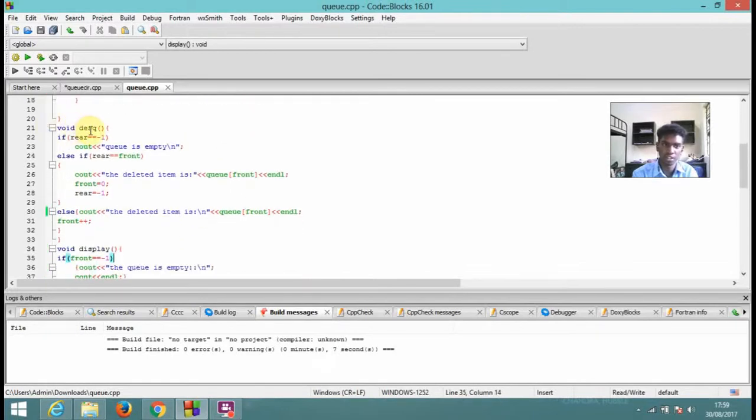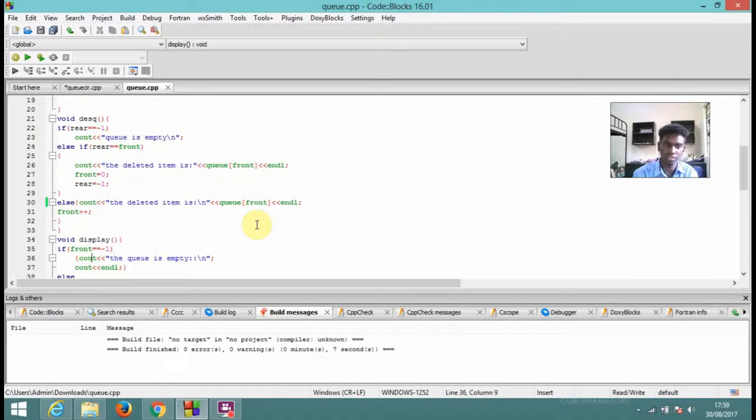We have declared the delete function as dequeue, and inside it we have given the condition: if rear is equal to -1, the queue is empty, which means queue underflow, nothing is there in the queue. Else if rear is equal to front, it will print the deleted item, queue of front, then go to the next line, and then we reinitialize front to 0 and rear to -1. Else it will directly show the deleted item, queue of front, and increment the value of front by 1.